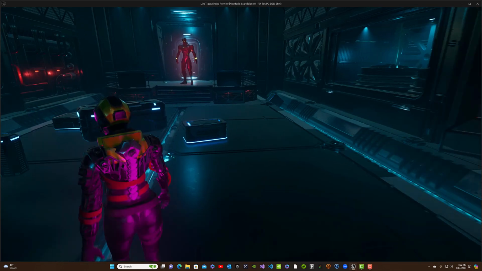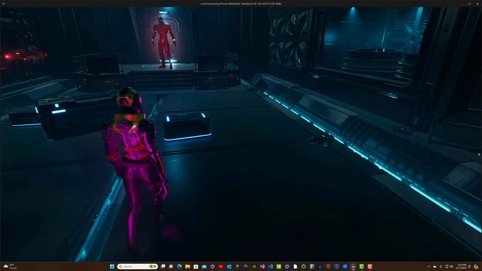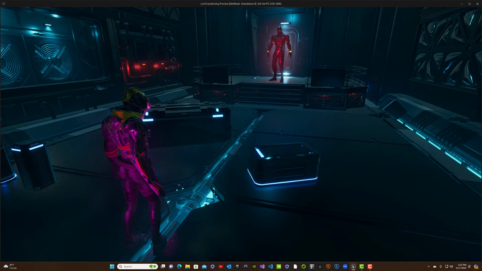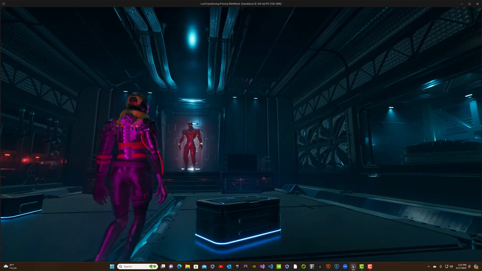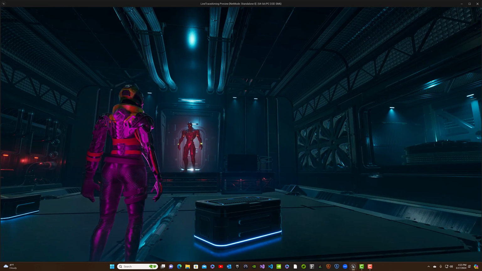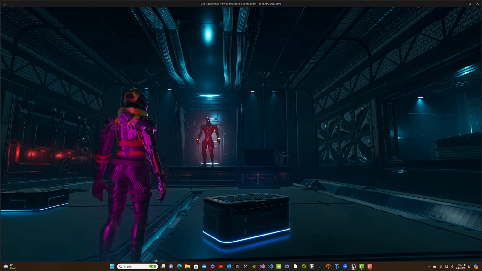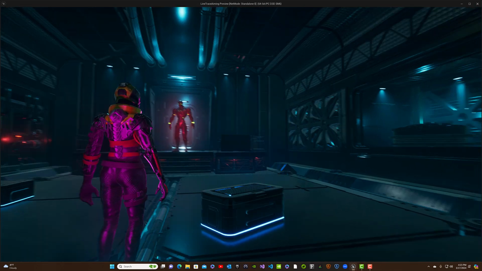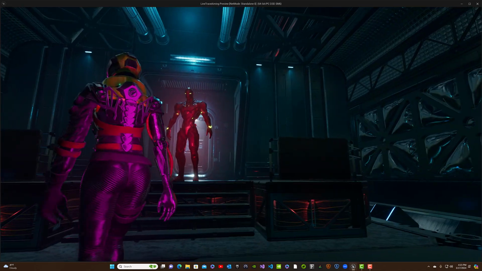I missed. Let's try again. I got a little luckier that time. How about this one over here? That one I nailed. Now let me see if I can shoot the robot from this distance. That was a miss. Rotate myself a little bit. Nothing's happening, right? But let me show you what should happen if he gets hit with my projectile.